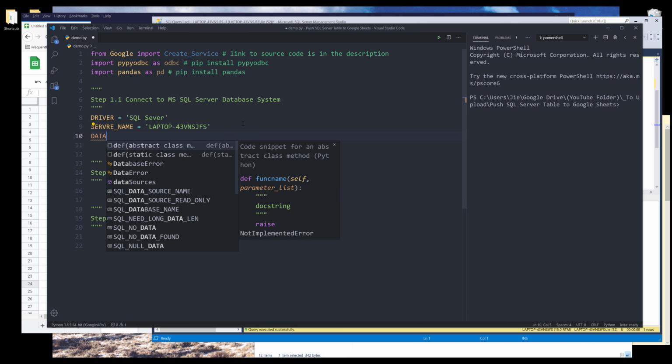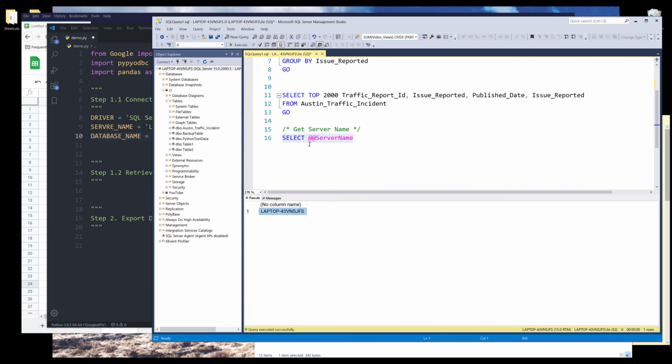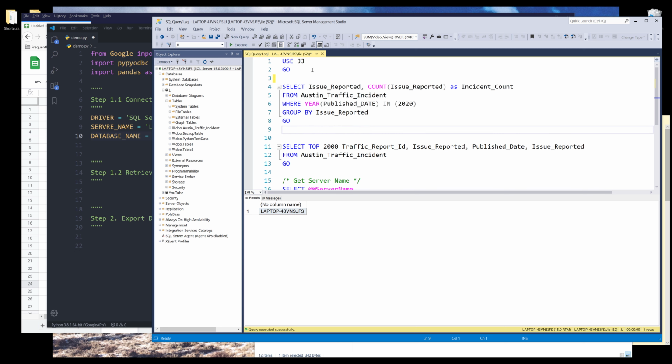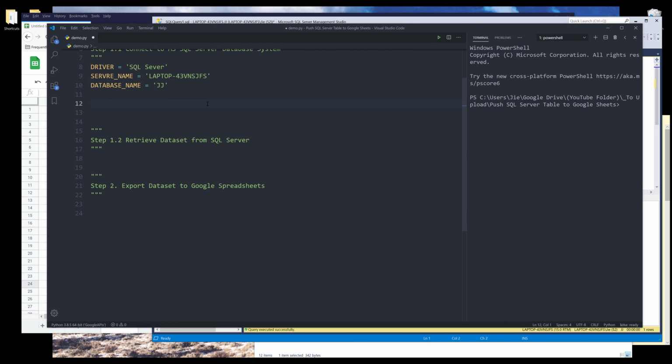And the third value we need to provide is the database name. My table is stored in the JJ database. So if I look at my database, this is the database that I'm currently connecting to. To connect to any database using ODBC, we first of all need to provide a connection string. The connection string is basically the string indicating the details of the information you need to provide when connecting to a database system.